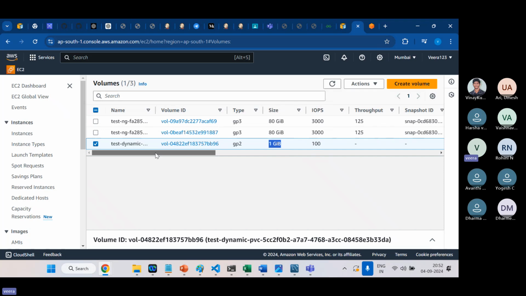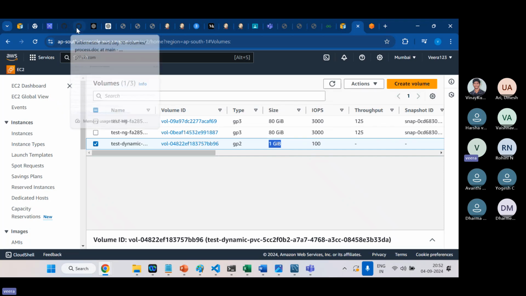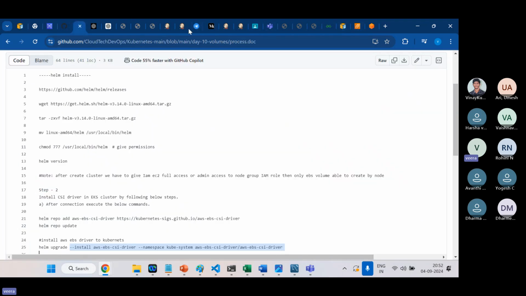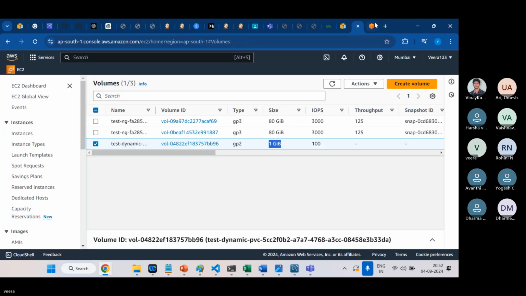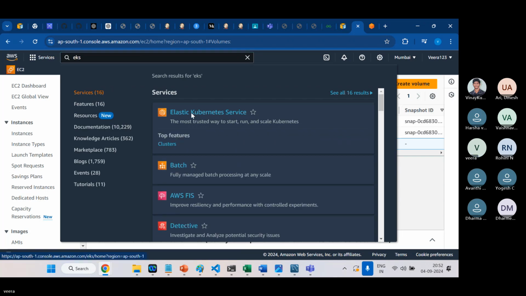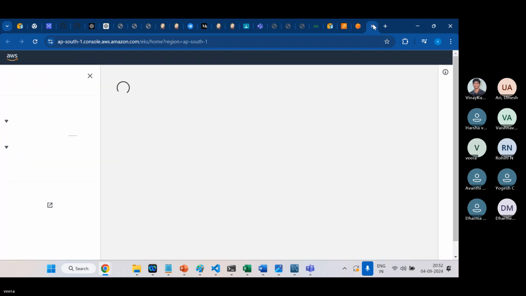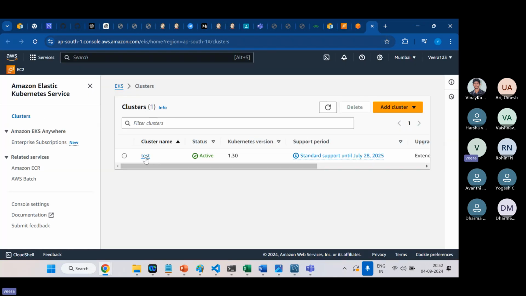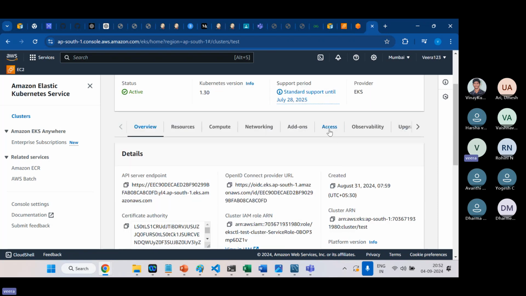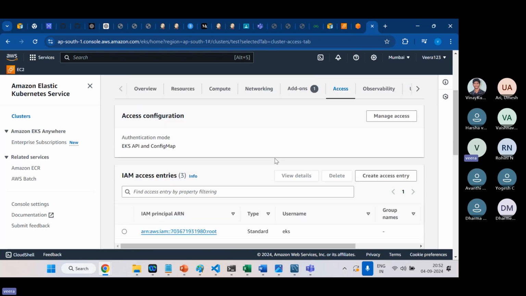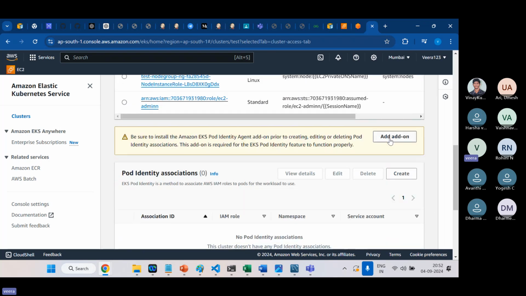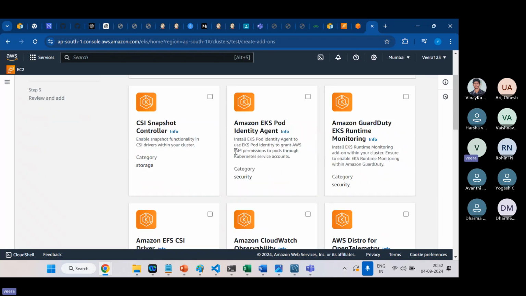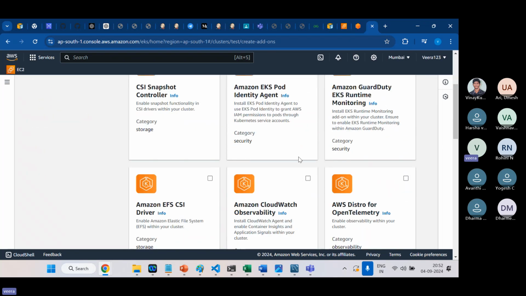Okay, first what you need to do for this practice: apply the storage class, and before that go to the EKS cluster. This is a very easy process. Instead of installing the driver, go here. The first step is open the cluster, click on access, not add-ons. Add-ons you are able to see after adding to the list. Go to access, come down, add-on, click on this. So click EBS CSI driver.